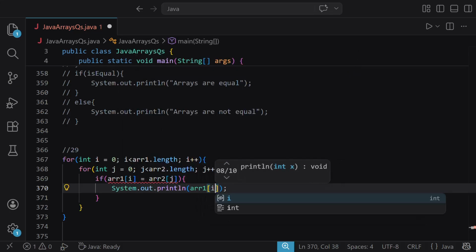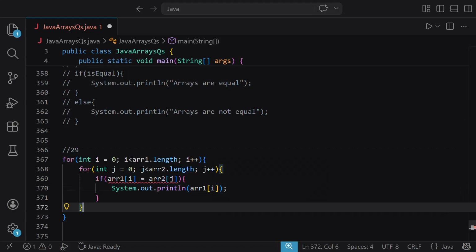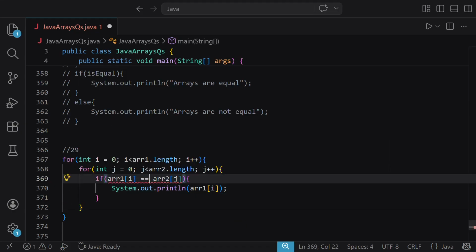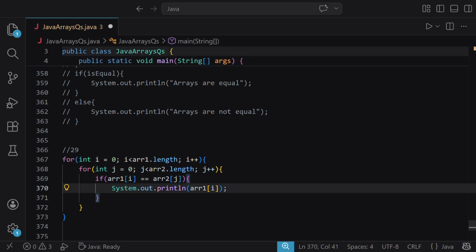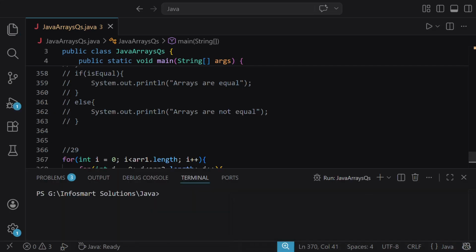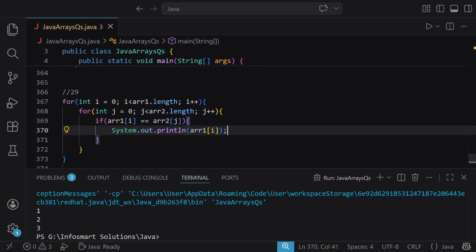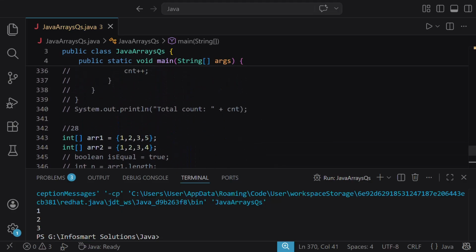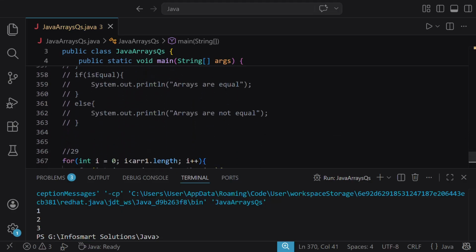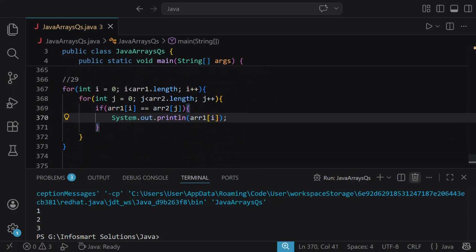So here we have printed, and here it will be double equal to because we are comparing them. Single equal to is to assign the value to our variable. So we got 1, 2, 3. Let us see here, and yeah, 1, 2, 3 is the intersection of both the arrays.